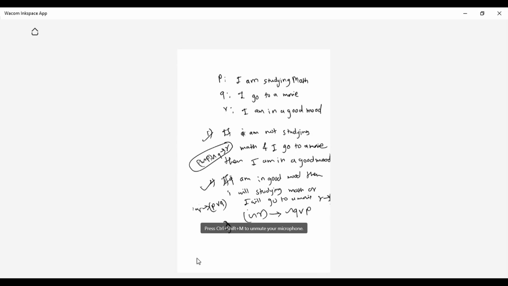So the last answer: I will go to a movie means Q. Or I will not study maths means negation of P. If and only if means the biconditional operator. If and only if I'm in a good mood, that is R. So this is how you are going to find it out, the answer for the last statement. I hope you have understood how to convert the statements into symbolic form, and I hope you have enjoyed it.